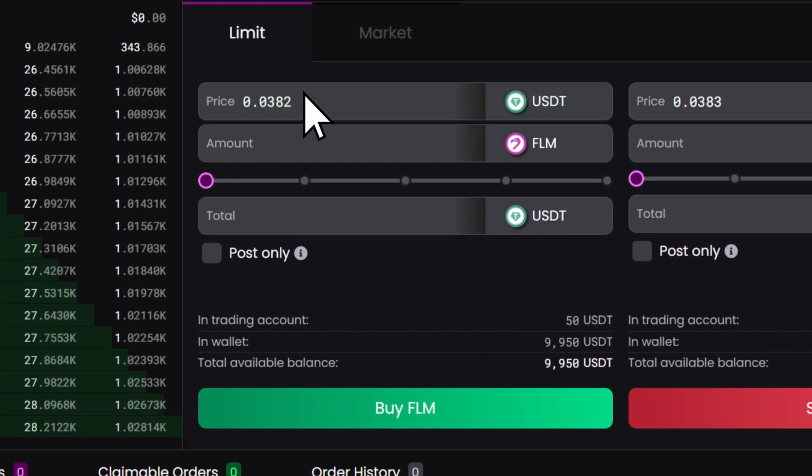Change that price to the USDT value you prefer, say 0.0382 per FLM. Then, either specify the amount of FLM you want or the USDT amount you'd like to use. For this demo, we'll go with 10 USDT.